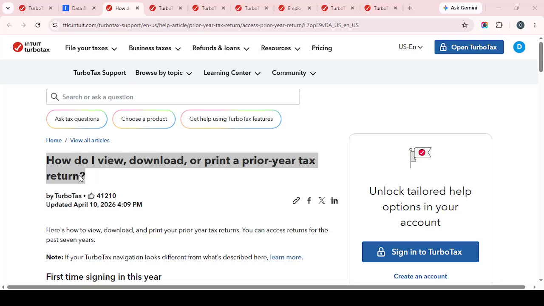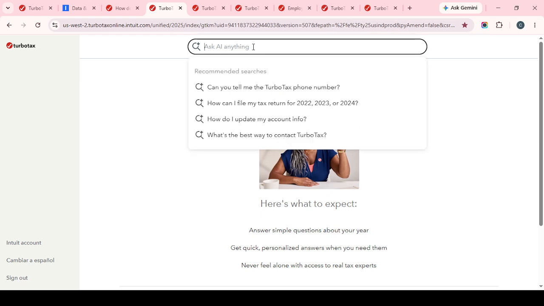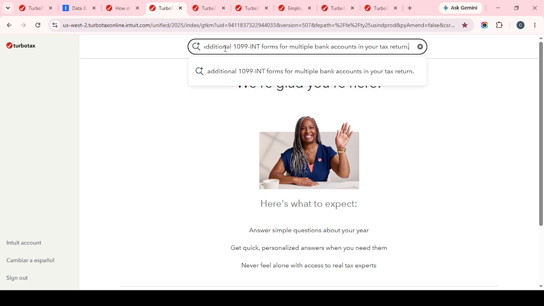In today's video, I'm going to teach you how to enter a DFAS 1099-R form in TurboTax. To get started, open Google Chrome on your computer and sign in to your TurboTax account. Once you're logged in, give the page a moment to fully load so everything appears correctly.